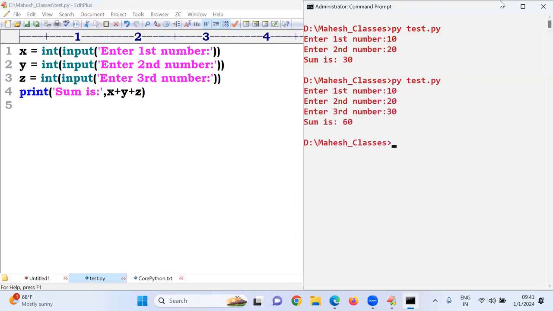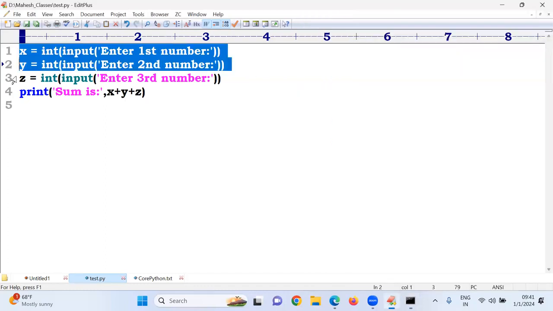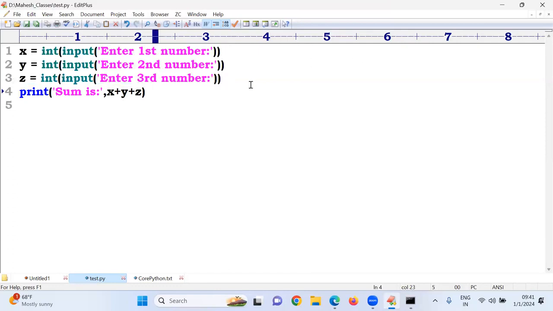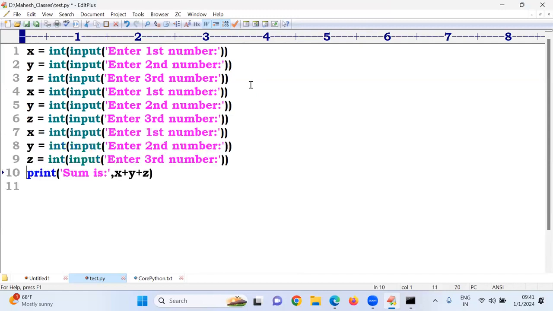Suppose I want to enter some 10 numbers. Then what to do? Enter first number, stored into A. Enter second number, stored into B. Enter third number, fourth number, fifth number. So only 10 input statements are there. Finally, one more statement: A, B, C, D, E, F, G, H, I, J. Add A plus B plus C plus D and so on.